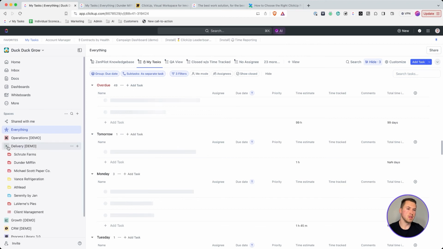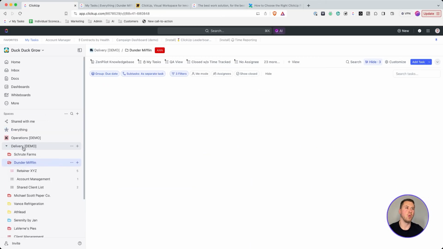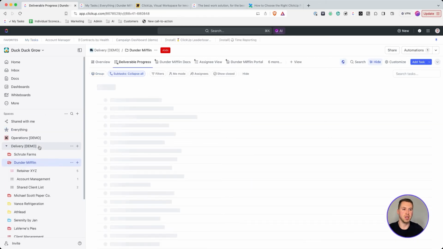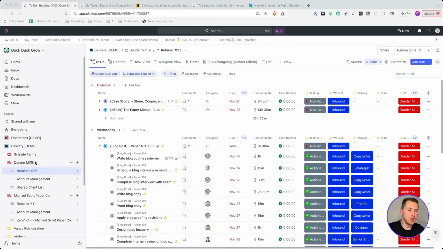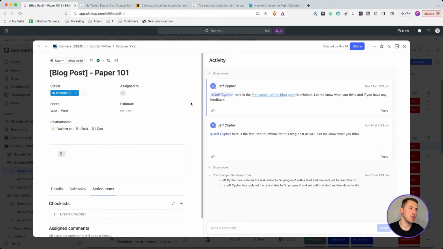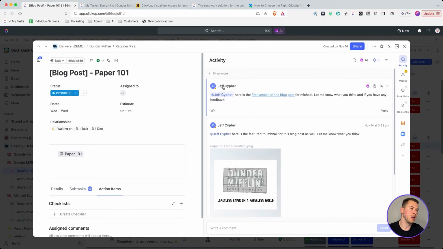But the big part of this, again, as I was talking about, is the communication. So what I can do is come to one of my folders here and let's look at what it looks like when there's actually communication happening within a parent task. I've navigated down to the Dunder Mifflin folder. This is where we're doing work for Dunder Mifflin. I have this retainer XYZ list. And as you can see here, we have a blog post that we're writing for Dunder Mifflin. And if I click into this parent task, we'll see all of the communication is happening right here.